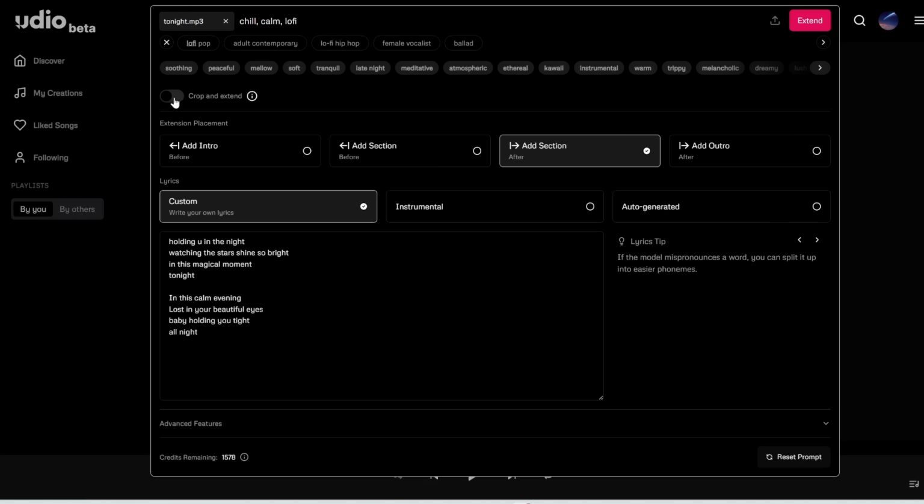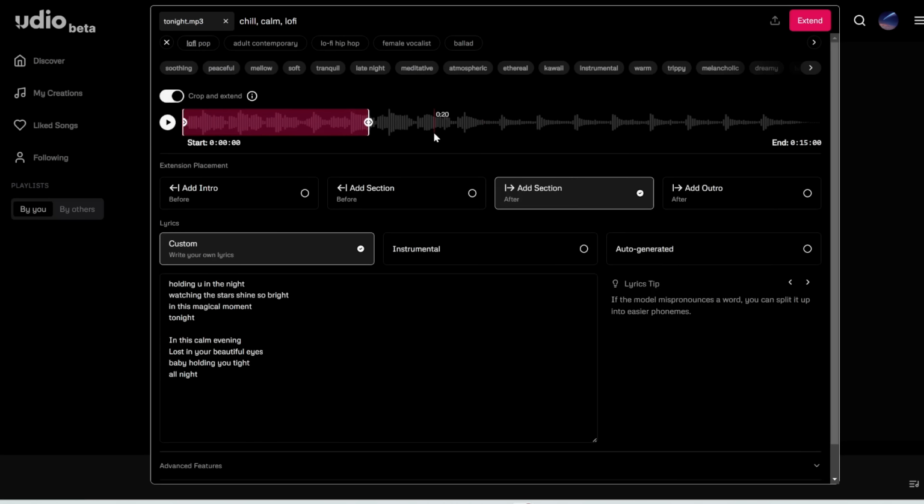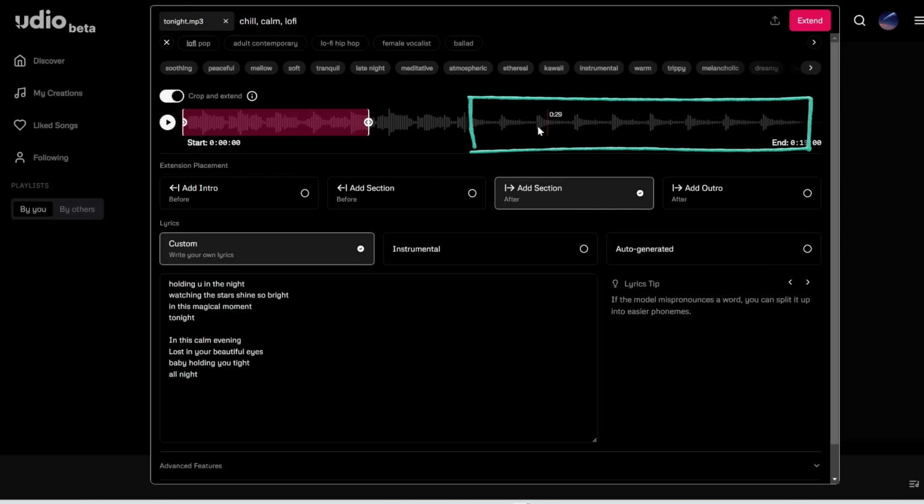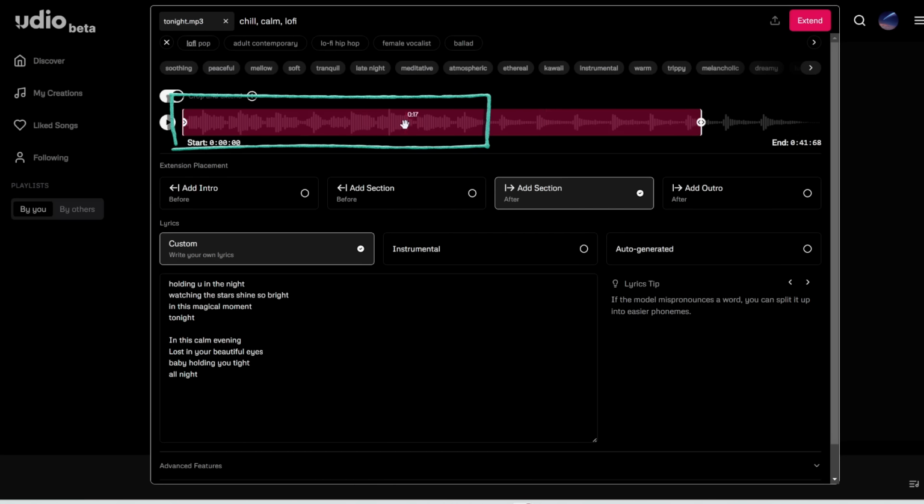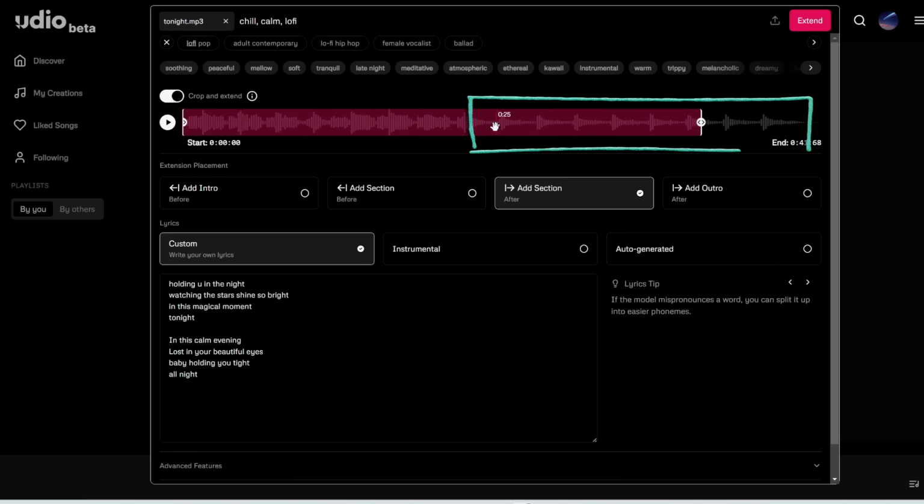And then let me click on crop and extend. And here's what I did here. Actually, this section here is just the lo-fi chords. So here is me singing, and then here it just turns into instrumentals. So let me play this for you.